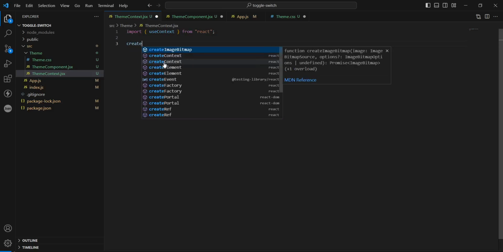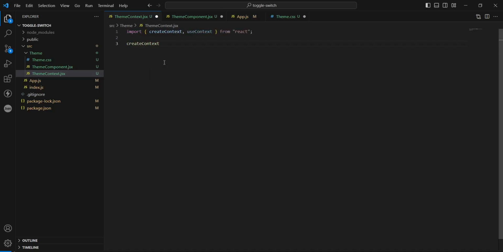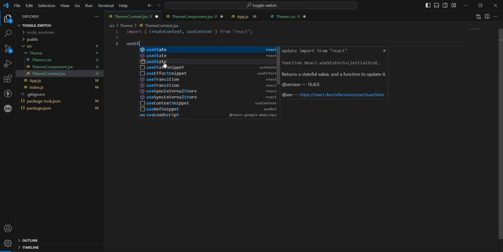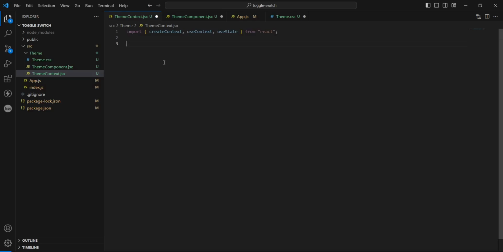Now we need createContext over here. We also need useState, so let's import that one. Apart from that, we need the React functional component, and now we need to set up some things. So I will be doing that, and I will let you know when I'm done.